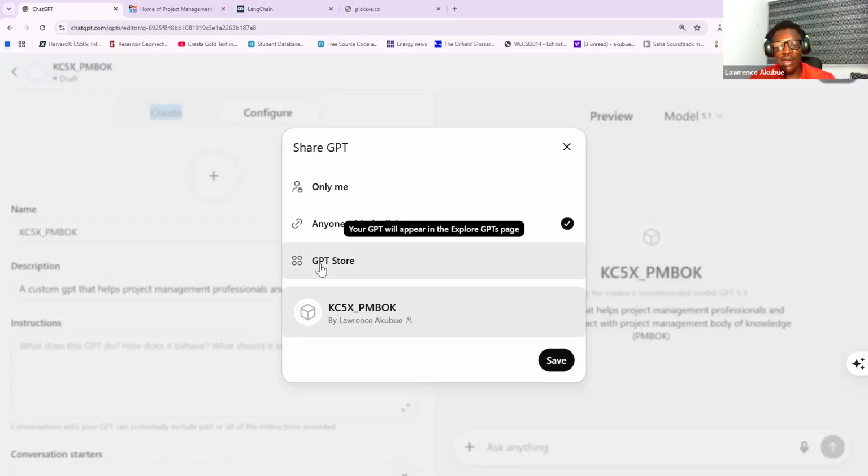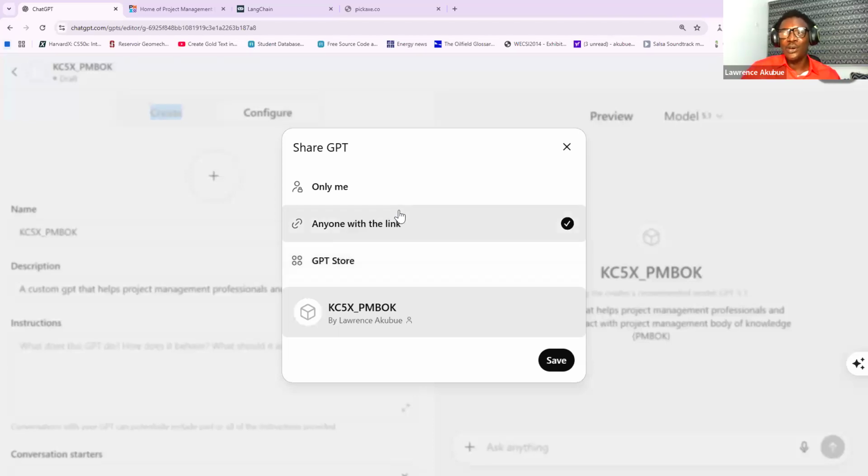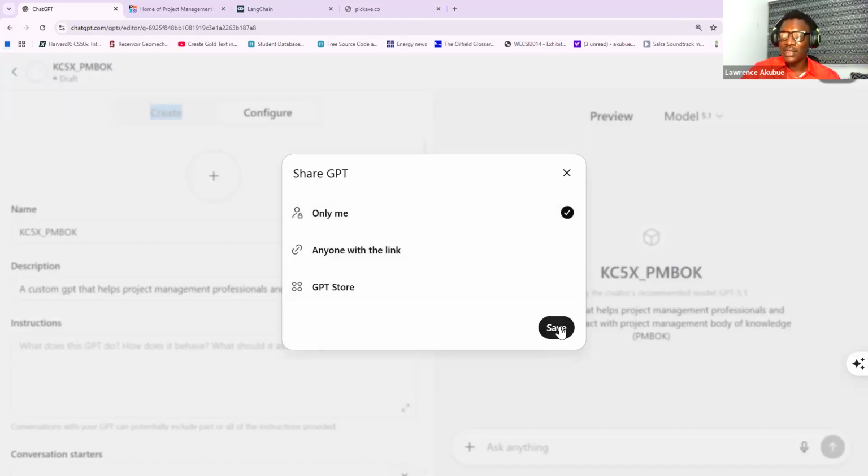Sure. There are other things, like whether it is going to be free or whether you want to put a price on it. So, guys, if you develop a powerful tool that you know somebody is going to need, you can put it there and set it up. If it's going to be premium, you use it for some time and then you start paying. You set all those things up. If it's for a company, you can share the link with anyone with the link, so people in the company will have access to the GPT. But for this period, I want to share with only me. So I'm going to choose only me, and then I'm going to save.